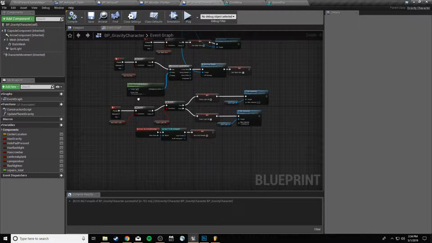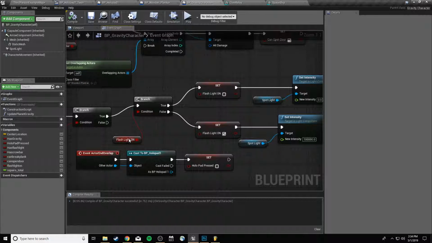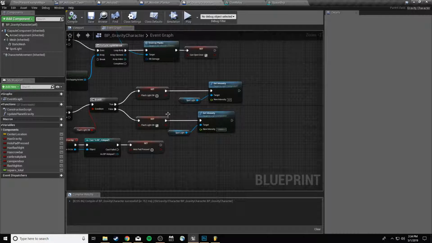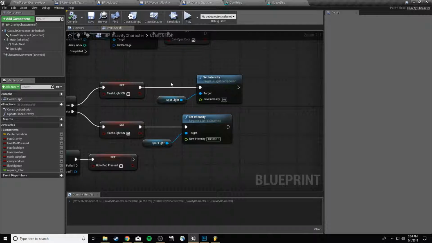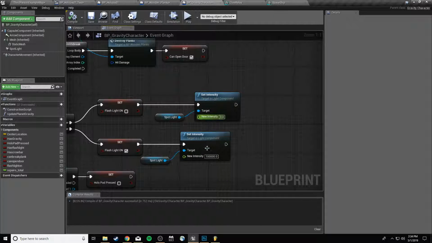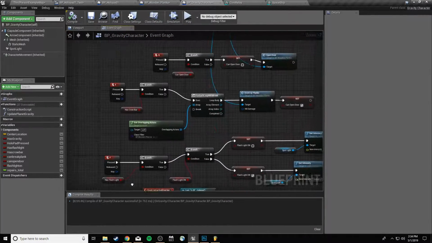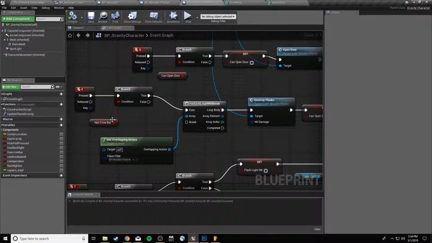The flashlight's pretty easy. You make sure you have the flashlight. Is the flashlight on or off? This is what it's checking for. If it's off, it'll turn it on, and if it's on, it'll turn it off. With that, we just targeted the spotlight attached to the character and set the intensity of the flashlight. Nothing too complicated there.